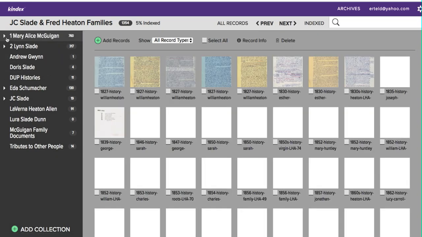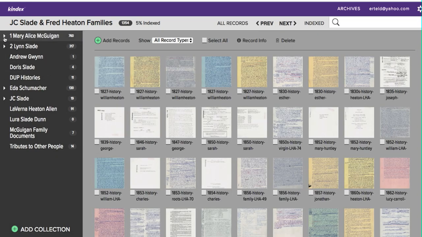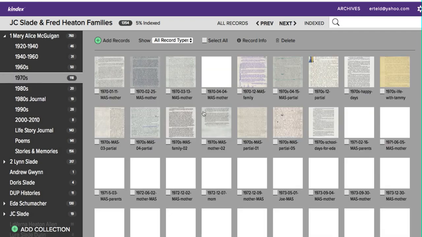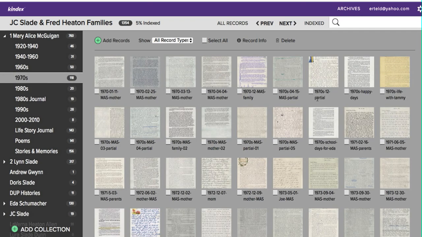And then just working your way down, if you click on the arrow to the left, you can see that she has a lot of subfolders. So if you just wanted to focus on records, say, from the 1970s, you could click there, and you would only see records from the 70s.